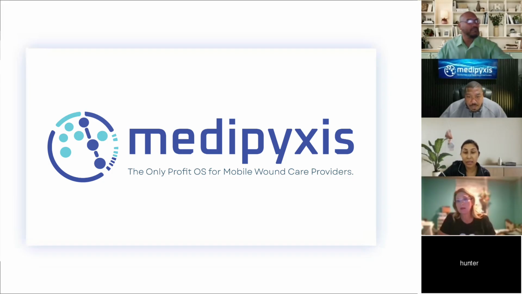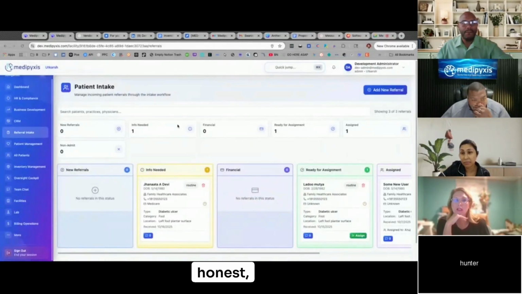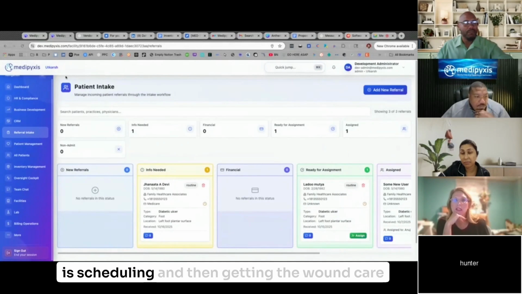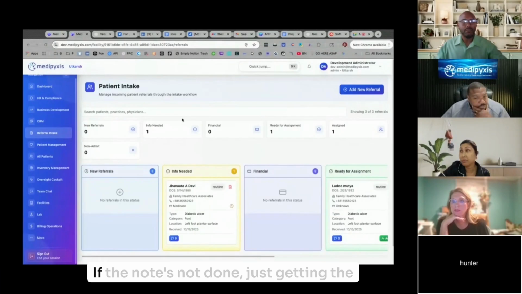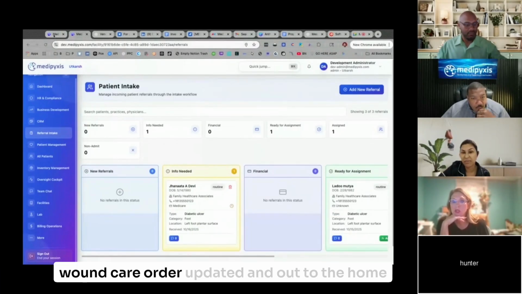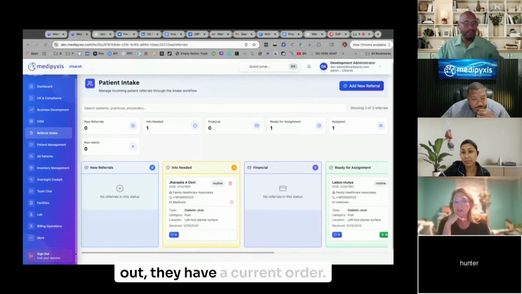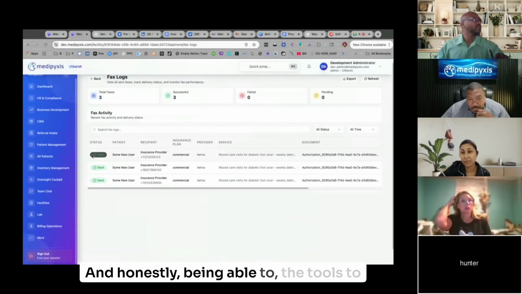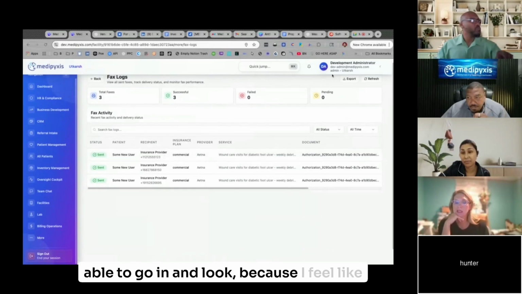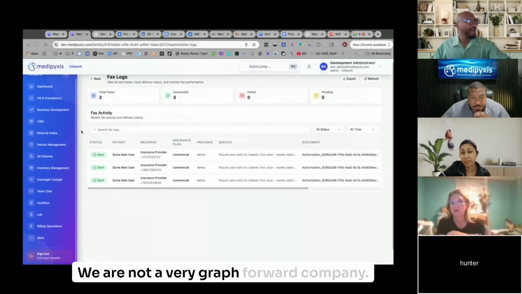Here is Medipyx. Our biggest gap, to be honest, is scheduling and then getting the wound care order. If the note's not done, just getting the wound care order updated and out to the home health agency so that the next time they go out, they have a current order. Those are really where the pain points are. And honestly, the tool to be able to go in and look, because I feel like there's a handful of our providers that just, even though we are not a very graft forward company.